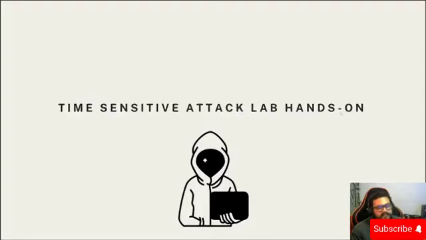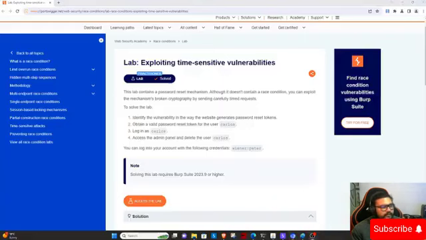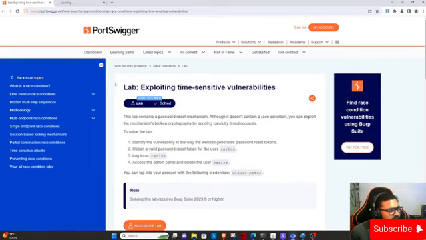So now let's see the time sensitive lab. The lab contains a password reset mechanism, although it doesn't contain a race condition. But you can exploit the mechanism's broken cryptography by sending carefully timed requests. What they want to say is that sometimes if we align request timing, it can perform a kind of race condition for us. We will understand with an example. And here we will see the session locking mechanism as well, like how some requests are tied to their sessions.